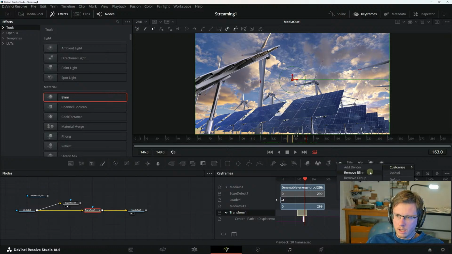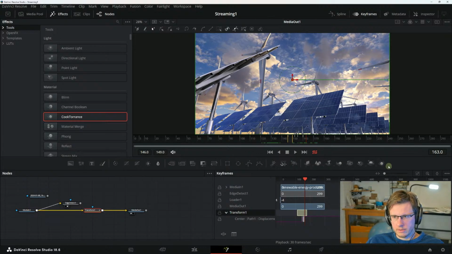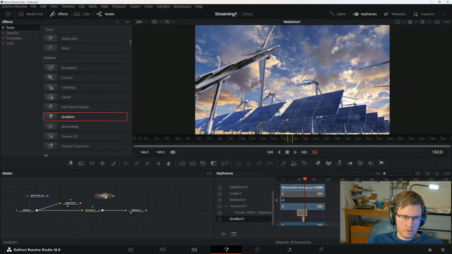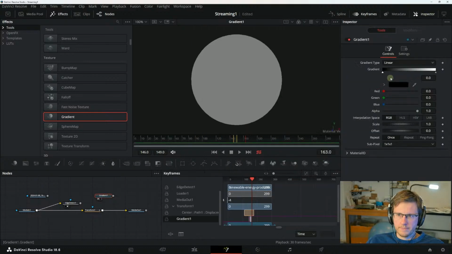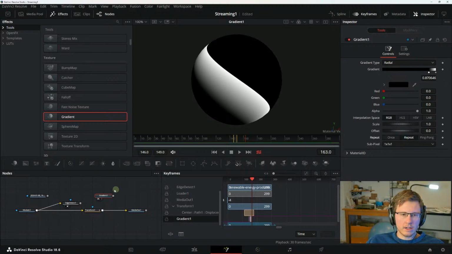Huh. I wonder who the person is that made the icons for all these. Oh my god, this looks like a yin yang. That's sweet.